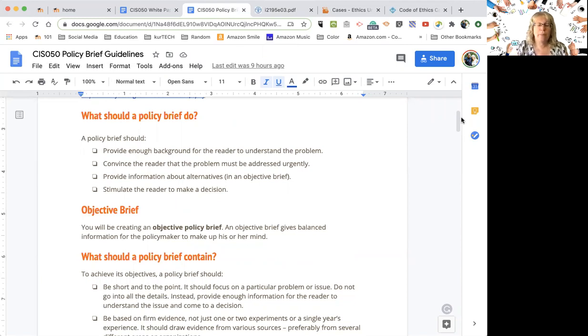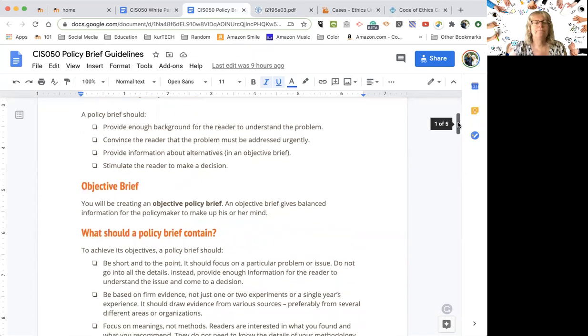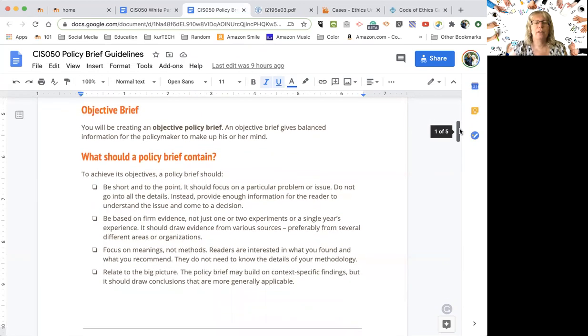So you might say, well, we could look at it this way, or we could look at it this way, or here's the pros, here's the cons, something like that. And it should be interesting enough to stimulate the reader to make a decision. It's a fine line here because we're not trying to influence. We just want to give them enough information to make their own decision, all right? So we're making an objective policy brief.